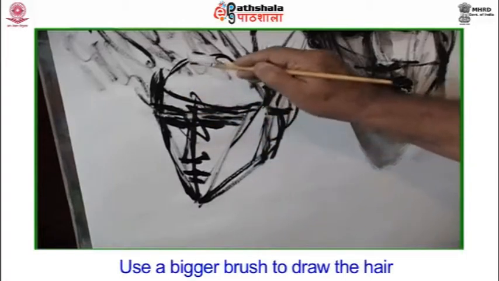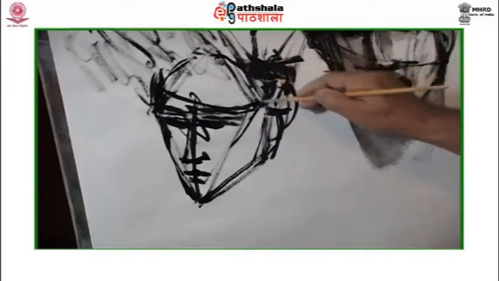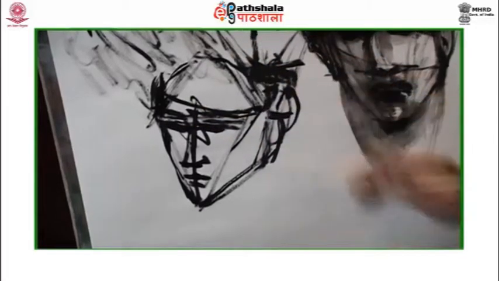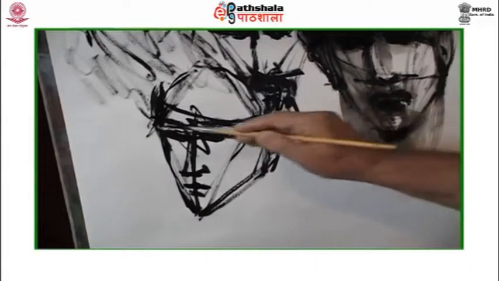Use a bigger brush to fill the head with hair. Try using hog hair brushes for the purpose. They give beautiful depth and variations of colors.